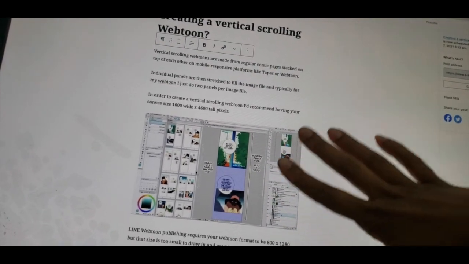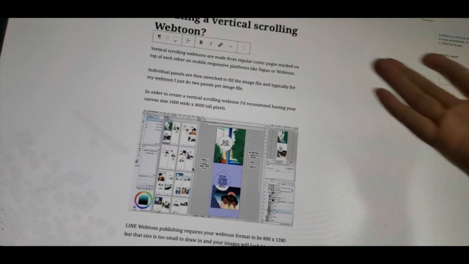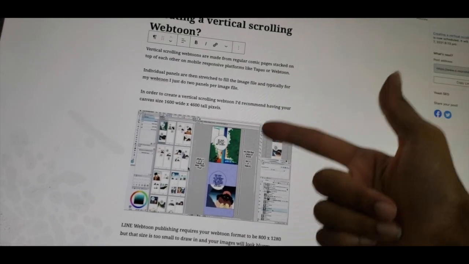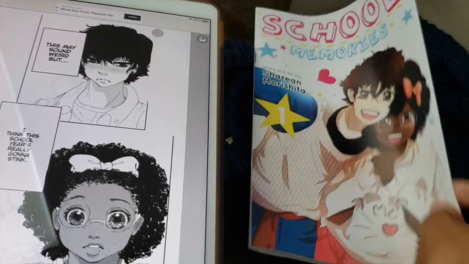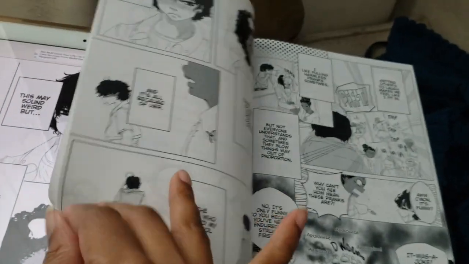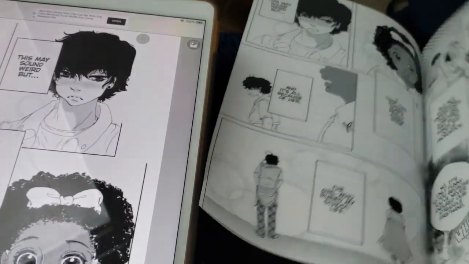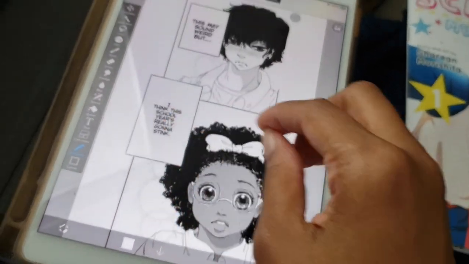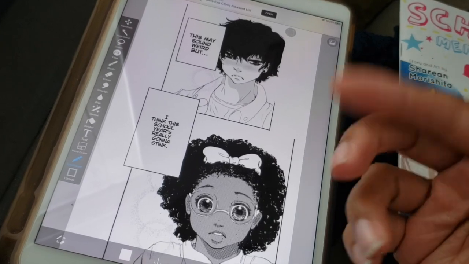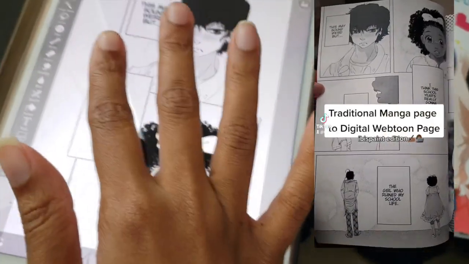Welcome to a day in the life of a creative entrepreneur, or a webtoon artist, webtoon comic artist, whatever. So I just finished showing how I go about reformatting my traditional comic pages and getting that onto my iPad. I will try to link the TikTok here on my screen, but I got that created.